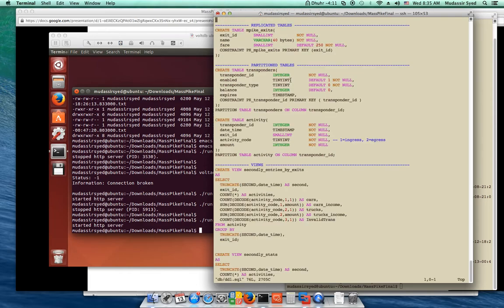So here is my data definition. You can see here is a table, a massPike exit table, which has information about all the exits, their name, their exit IDs, and the fare associated with them. This is a small table which is not going to change a lot. So we don't need to partition it. It can be replicated across nodes so that it's available for processing on each node.